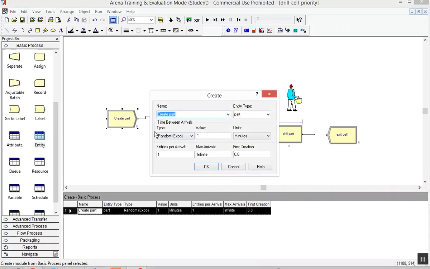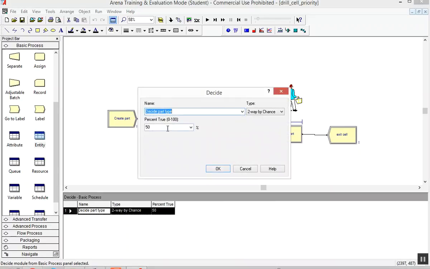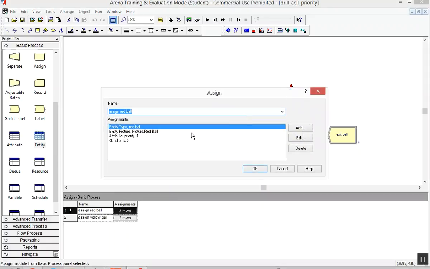So again, we create the part, minute coming in. I left it as infinite variable arrivals. And then I have a simple decide 50-50. One goes one way, the other goes the other way. And then I'm using the assign module, which is something new. And what I'm doing on the upper leg is assigning it an entity type of red ball. So I can change lots of different things here. And I'm assigning an entity picture of a red ball. And then I'm assigning it a priority of 1.